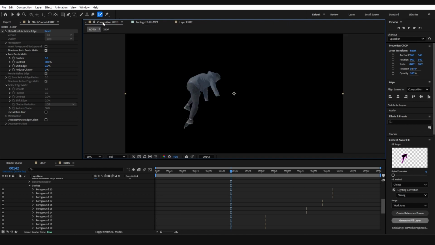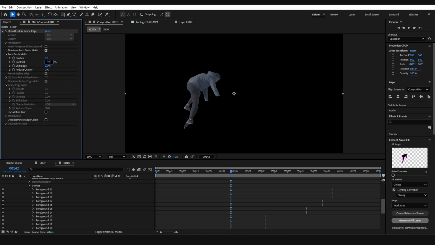so we can click up here to go back to our composition, and then we can start adjusting the settings within our Rotobrush effect. Now, I don't want it to be quite as sharp of an edge, so I'm going to lower the contrast to, say, around 25%.